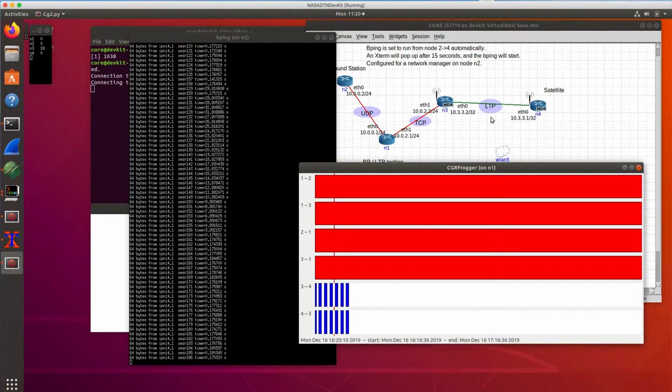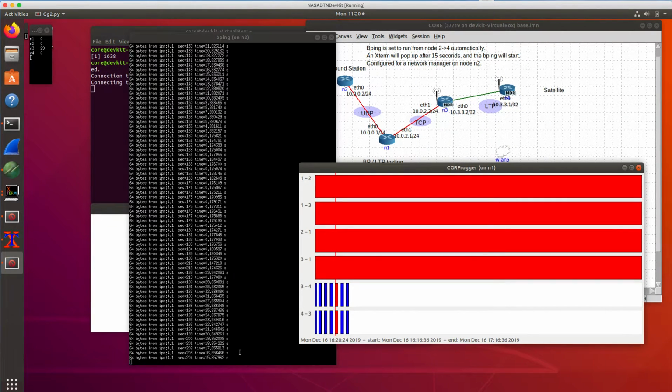So CORE just knows that things are connected well before ION does, and you'll see that no bundles are flowing because ION isn't going to try to transmit until it thinks there's connectivity. Once it does find that connectivity, it blows all the bundles back out, and here we are.